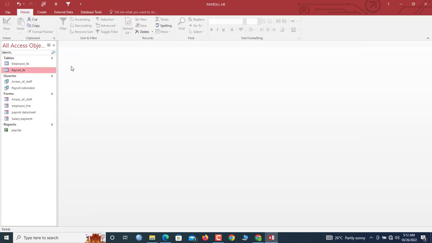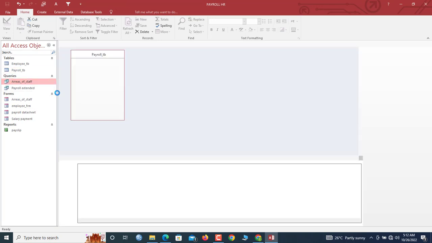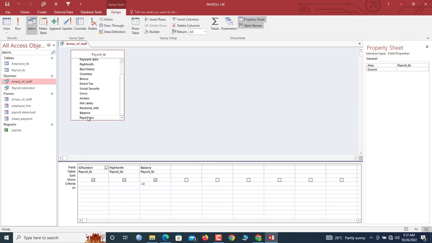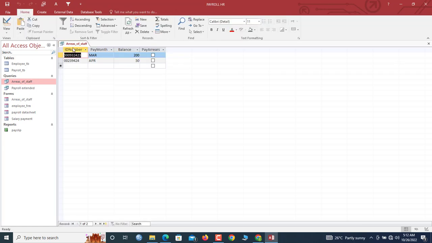Okay, so now what you do is you come to the arrears of staff. We will need the pay arrears checker. Now this particular query needs to show when the balance is greater than 0, and then also over here is no. So now you can see it is showing. If I take this one like this and refresh, you can see that it vanished away. Because if you say pay arrears, if you click here, it means you are paying the arrears, but if you're not paying, just leave it there. Okay, so now the checker is also working.